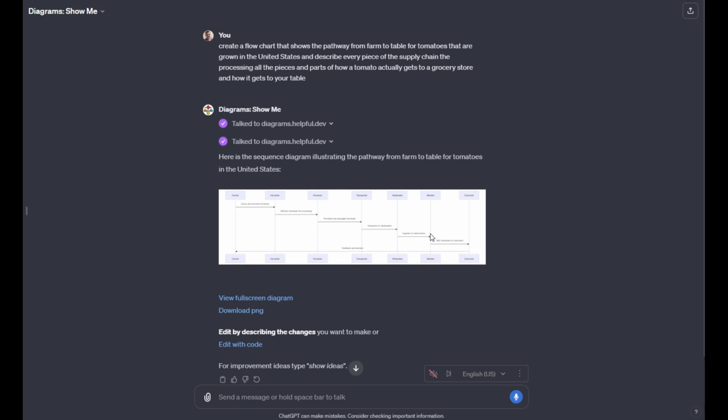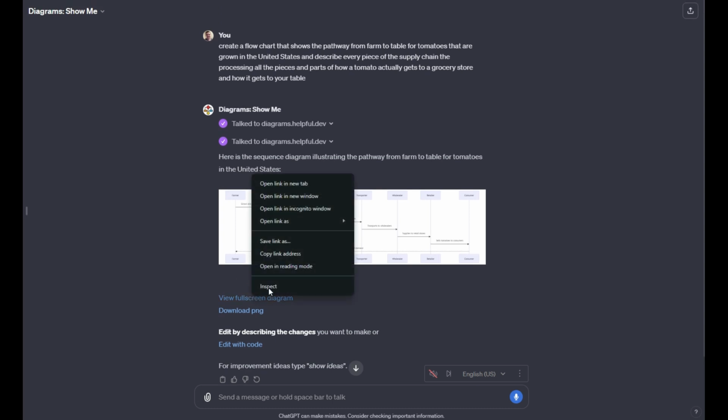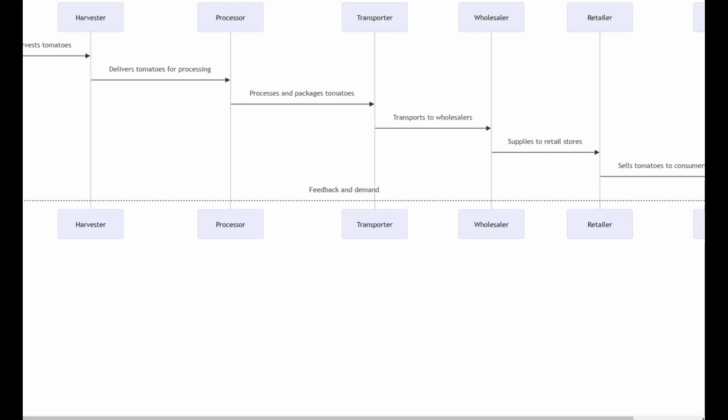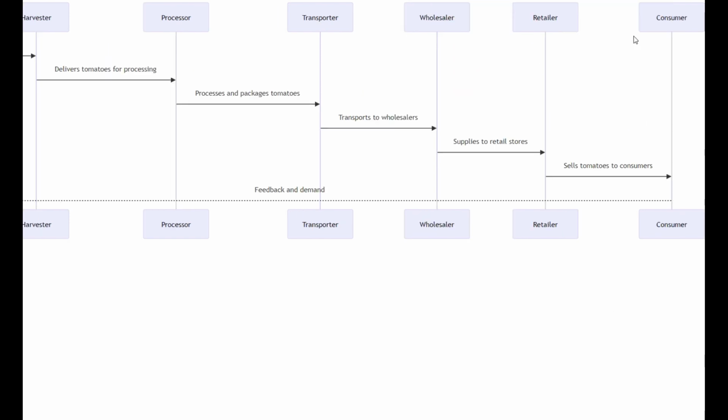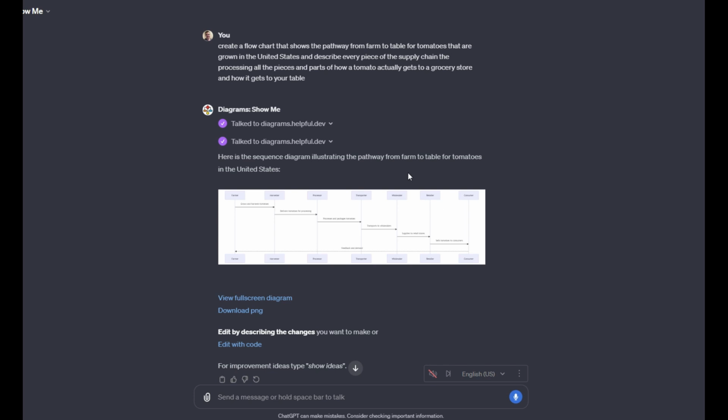Okay, so when it comes out with the diagram, we'll go ahead and say, let's view it in full screen. When we look at this, let's downsize this. So on the left-hand side, it says that there's a farmer who grows and harvests tomatoes, harvester, processor, transporter, wholesaler, and then eventually a retailer and a consumer. And that was super wide, but you'll see that this was definitely effective in conveying the idea.